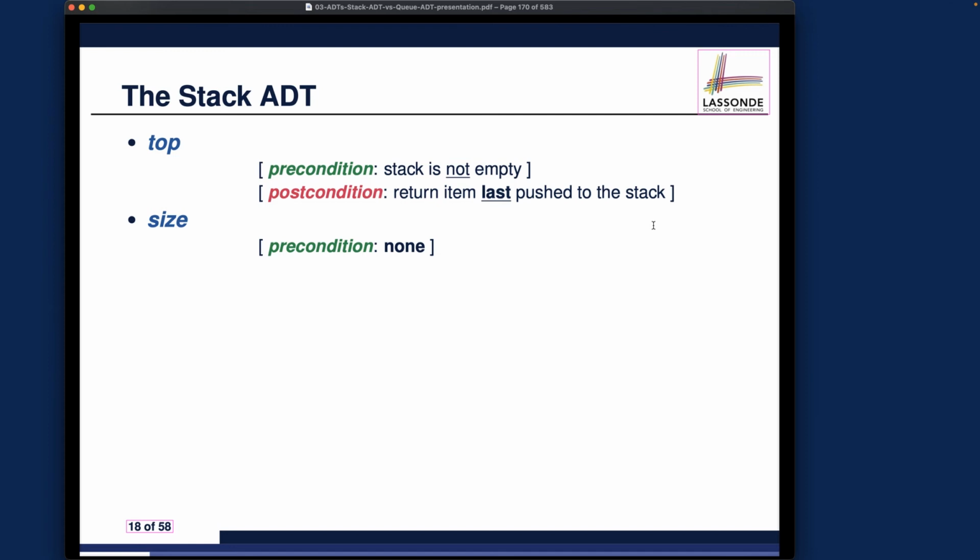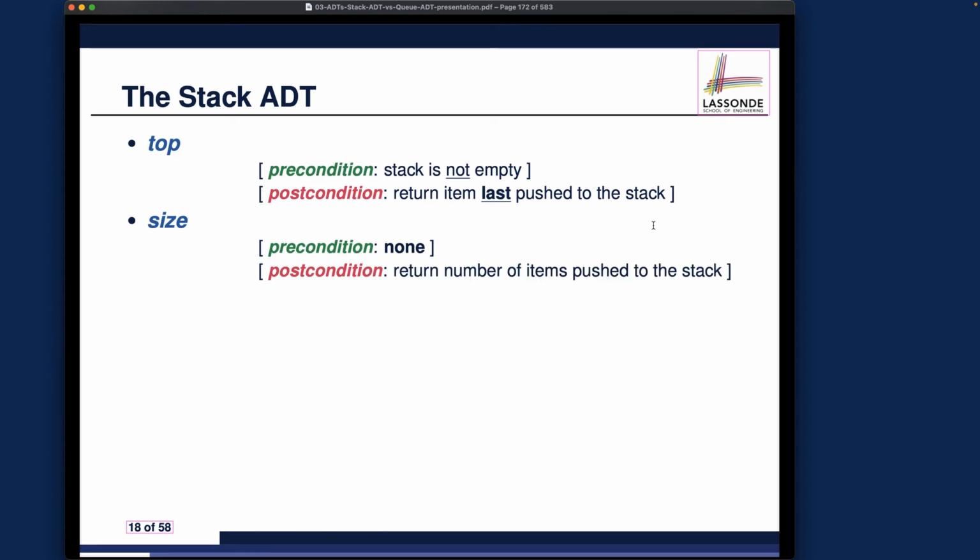Notice that, right? So precondition may be none, but for postcondition, it should never be none, because it should always be well defined about what exactly the operation would do for the ADT. So what will be the postcondition for the size? Well, it should really return some number that would denote the number of items pushed onto the stack so far. Next one is empty.